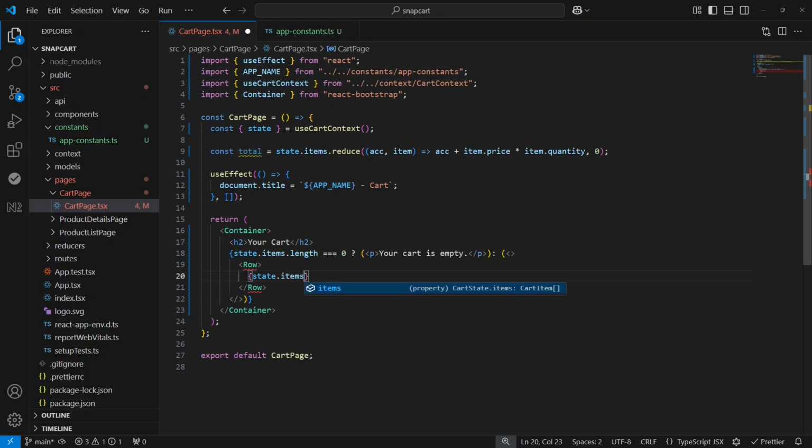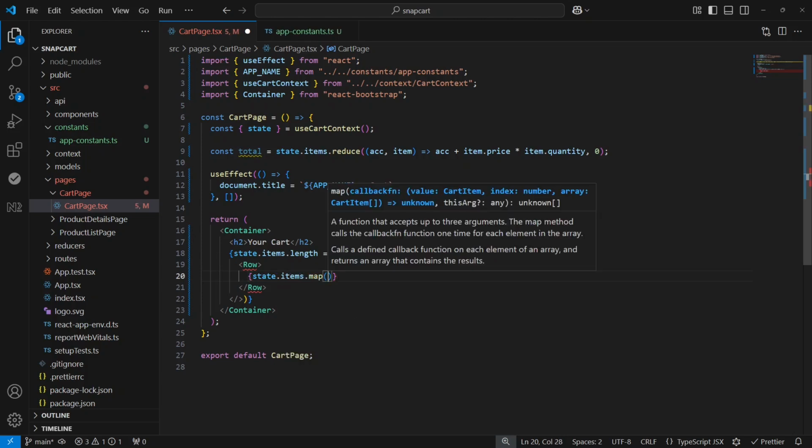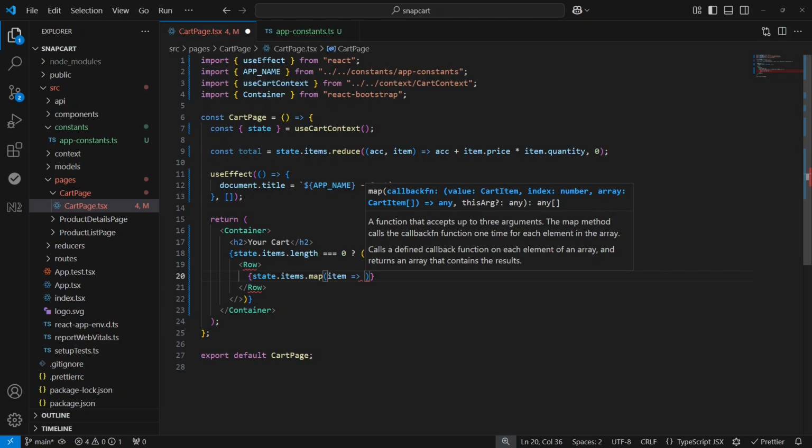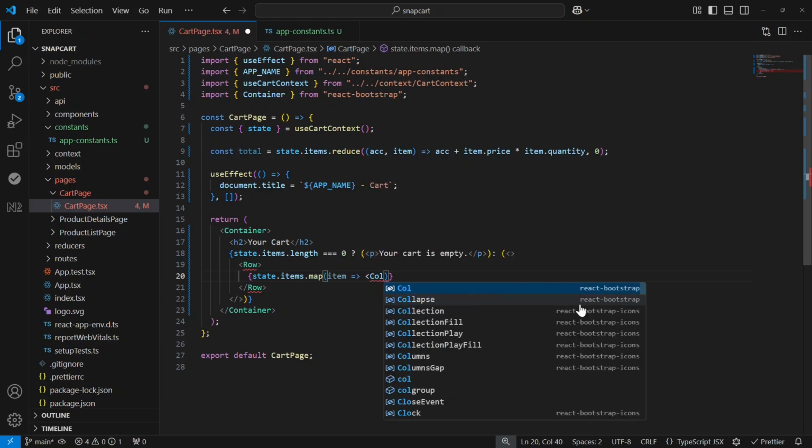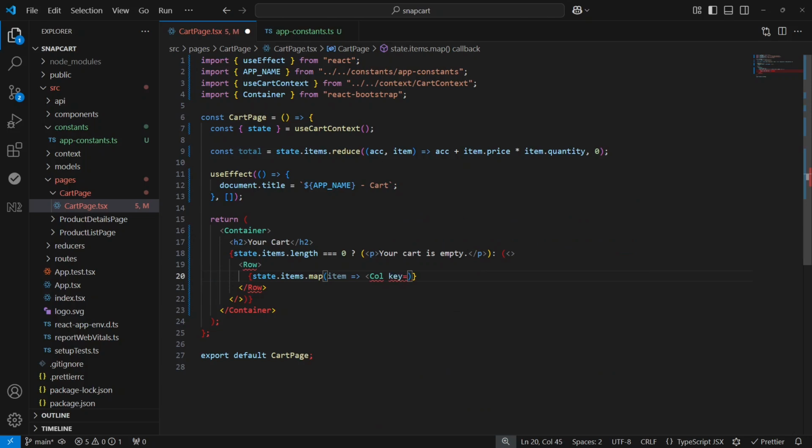So state.items.map, individual item that we have. Let's return the column. We definitely need a key to help React identify the individual elements. So this can be item.id because those would be unique. Then this should take up full width for smaller layouts. Medium, it should be 6. And for extra large, let's make it 3 so that we see 4 items at a time.